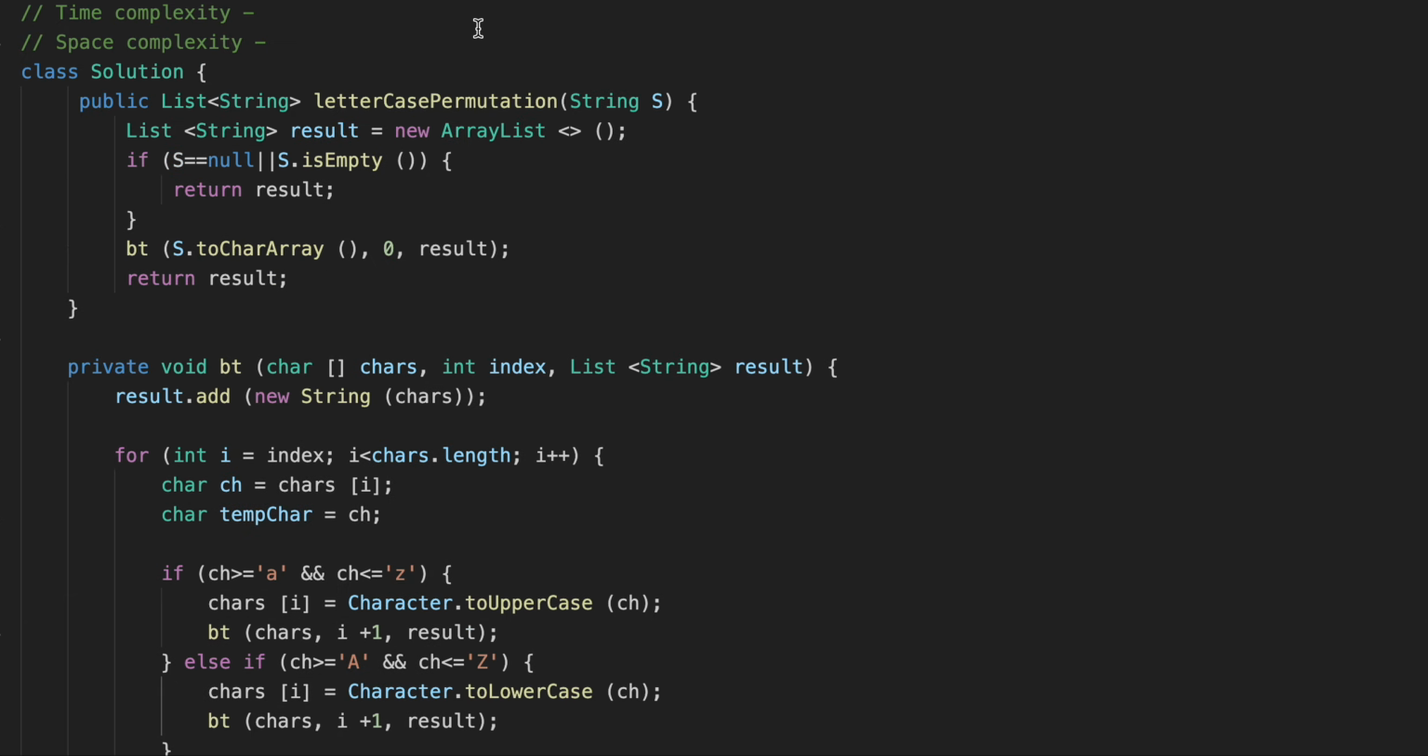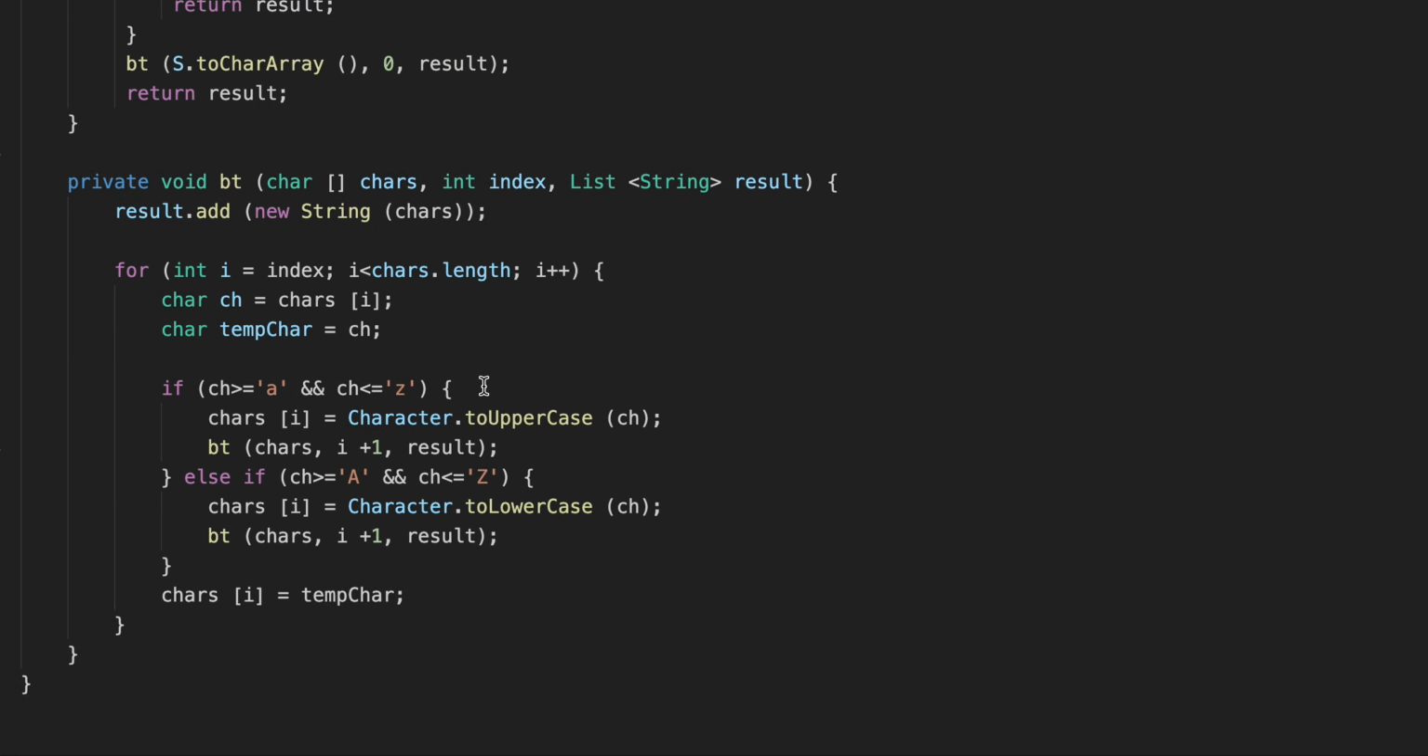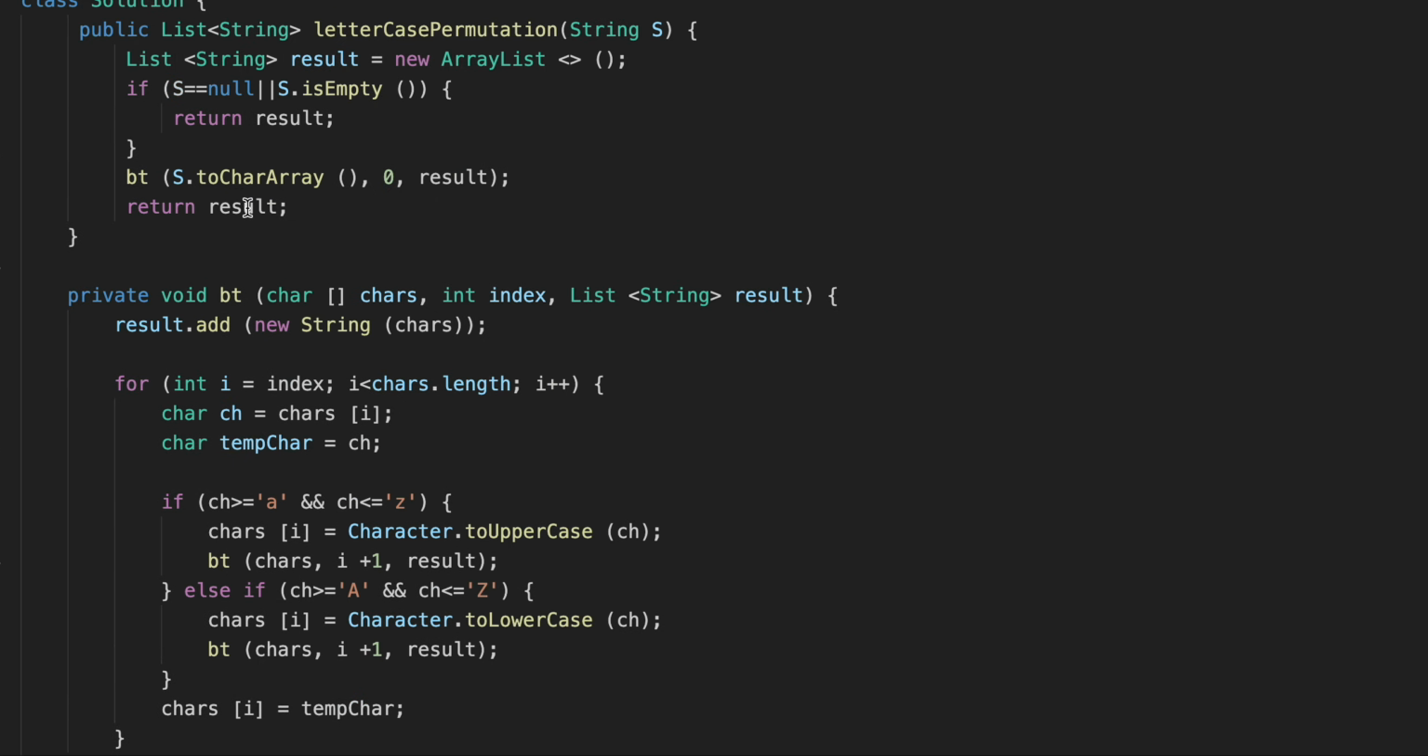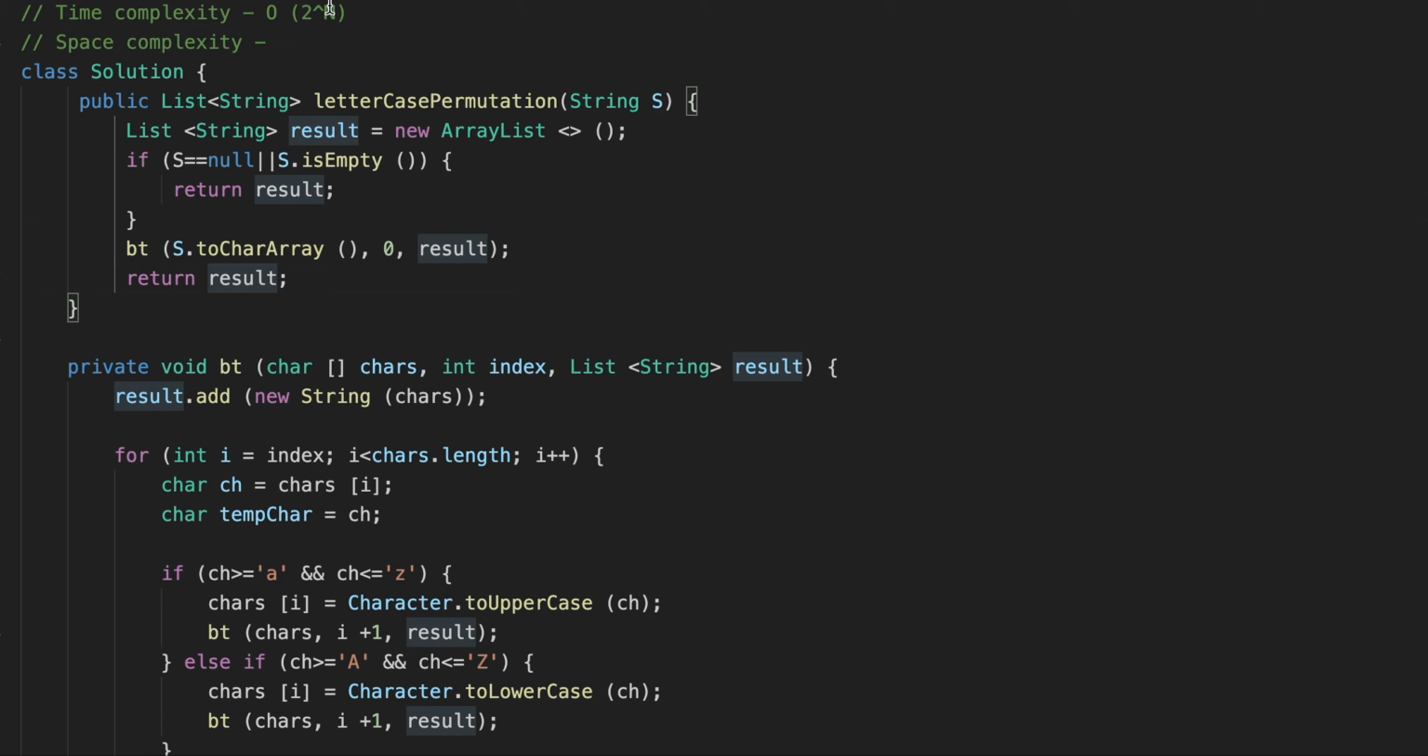So let's calculate the time and space complexity. What's the time and space complexity of this solution? Since we are generating all possible cases, our time complexity is going to be 2 to the power of n, so it's exponential. And how about our space complexity? Our space complexity is determined by the size of our result. In the worst case, we are going to generate 2 to the power of n number of strings. So it's also going to be 2 to the power of n in the worst case, our space complexity.